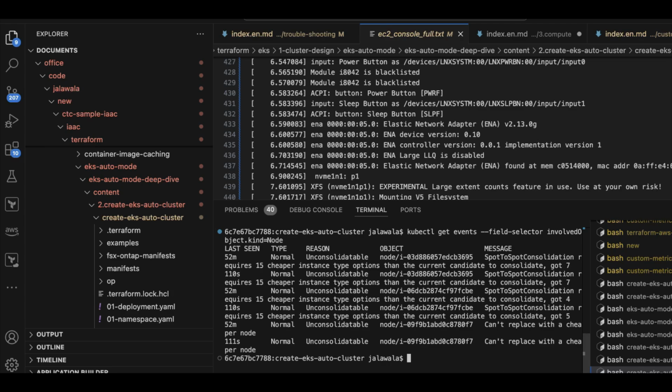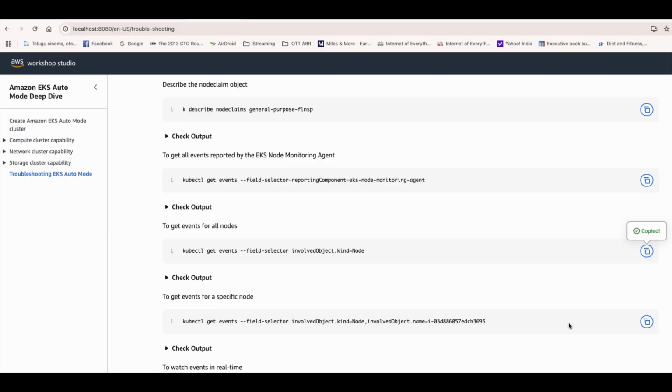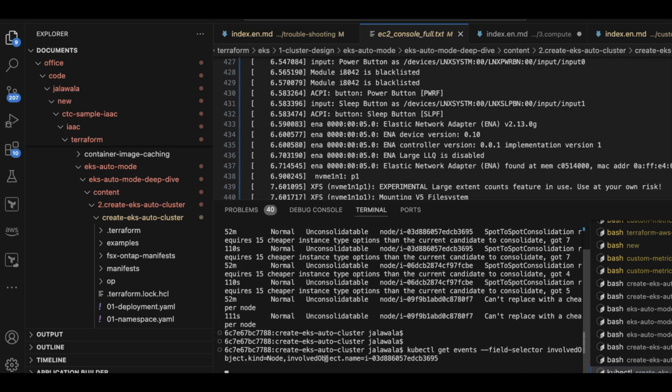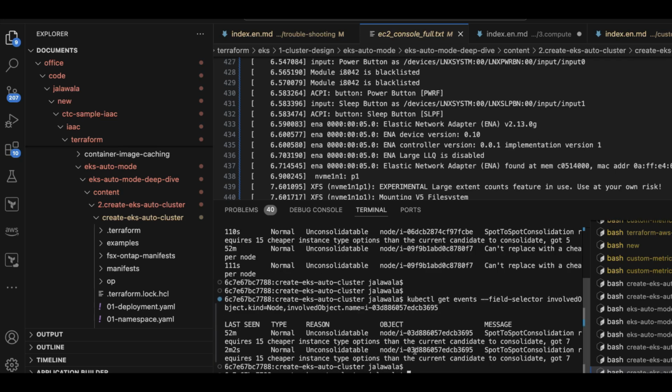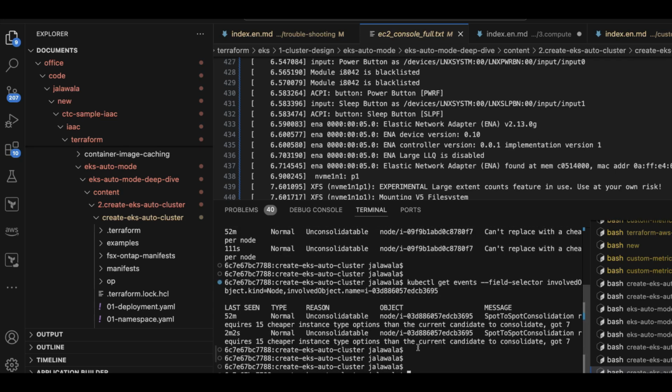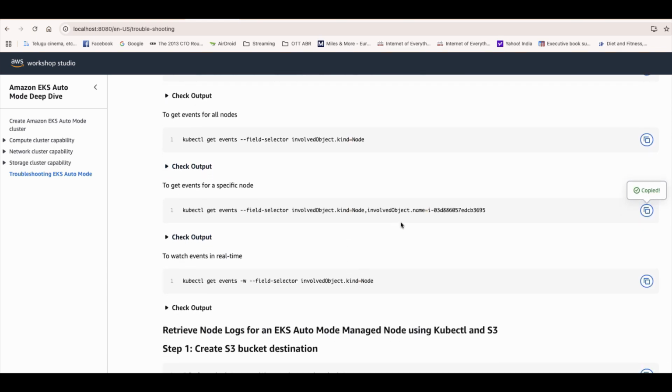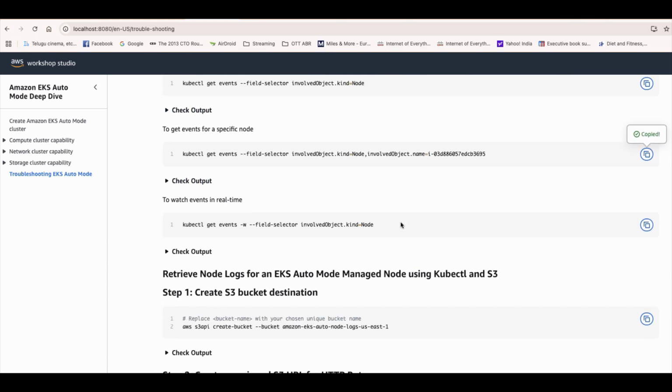Okay, so this is one, but in case you wanted to get data for a specific node, you can filter using the object dot name. So for this particular node you can see the events. Okay, then we can also see other options.